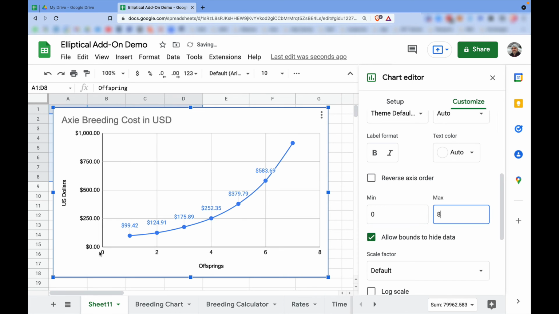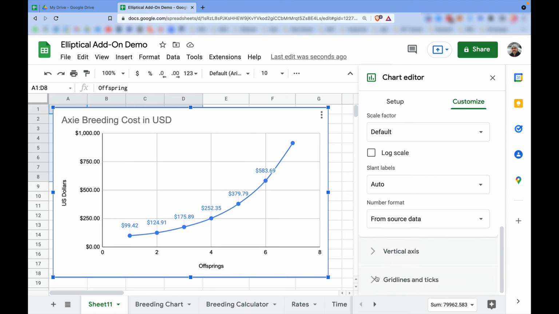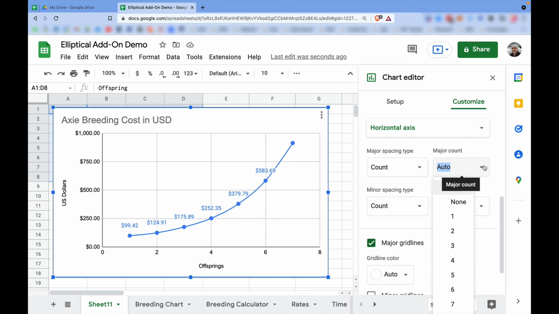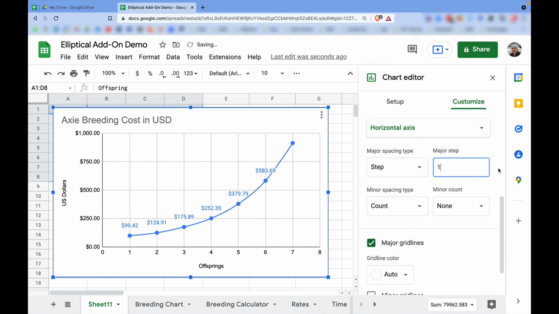And now you can see the steps are a little weird, like 2, 4, 6. I want to see integer increments. So for that, we can go to grid lines and ticks. And for the horizontal axis, we're going to say, give me a step value of 1.